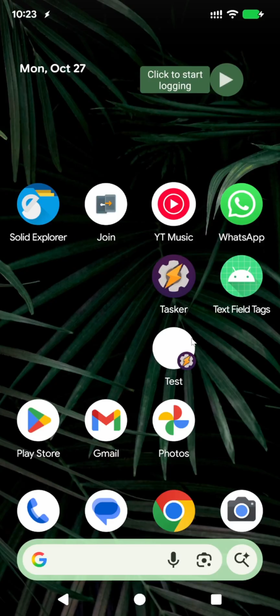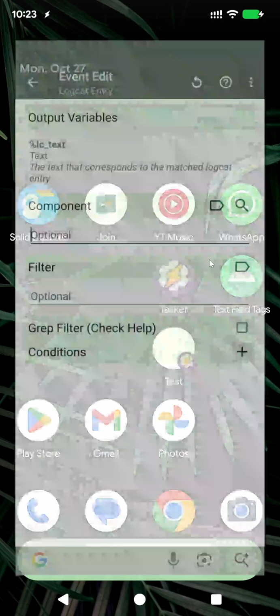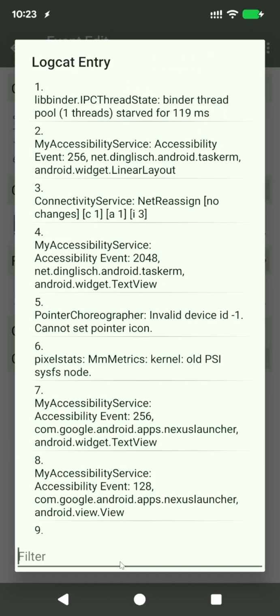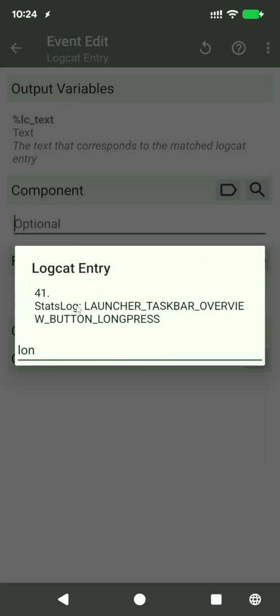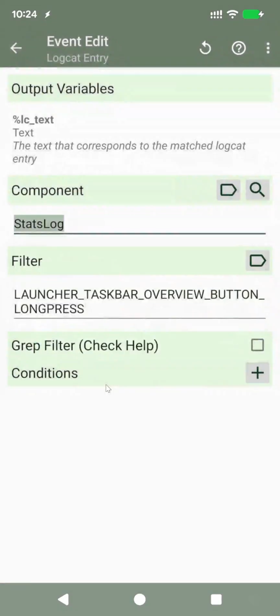For example, let's say I wanted to do something when I long click this button here, this square button at the bottom. So I just set up the Logcat entry event like you saw. Then I start logging here. Then I long click the square button. Then I stop logging and it shows all the logs. So in this case, let's look for something like long. Okay, here it is, the stats log component created this log with the text launcher, taskbar, overview button, long press.